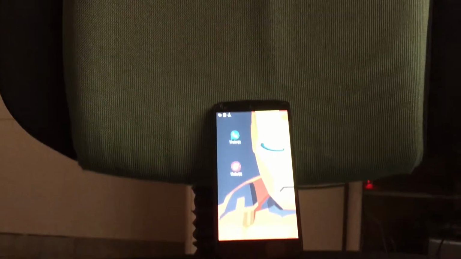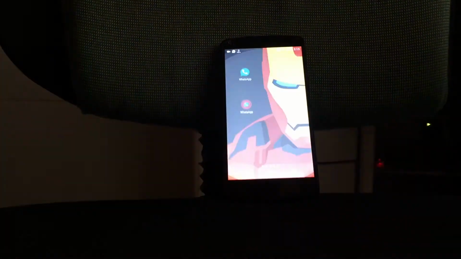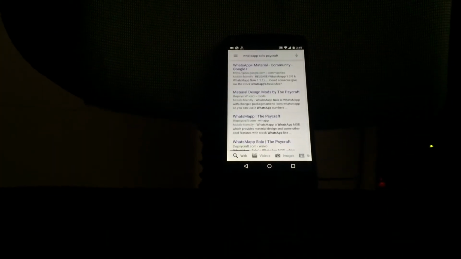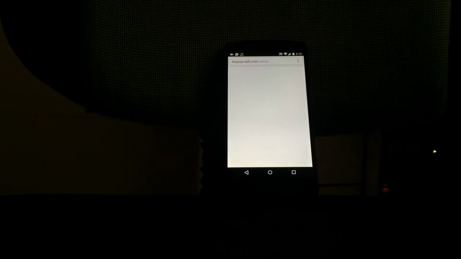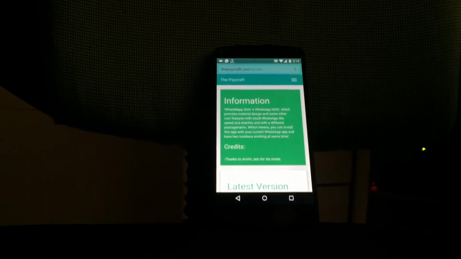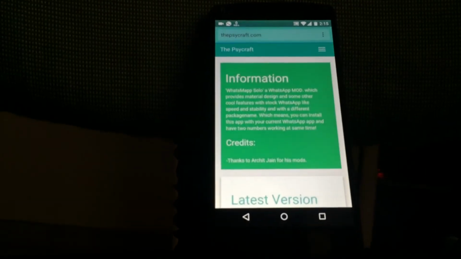So as you can see on my home screen, I have two WhatsApp. One is WhatsApp and one is WhatsApp Solo. To download WhatsApp Solo, you need to go to Google and write WhatsApp Solo Sycraft. You will see a link of the website Sycraft. You need to go to that, and as you can see, it's written over there.